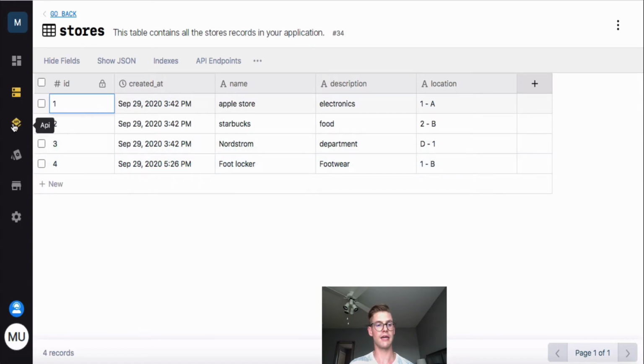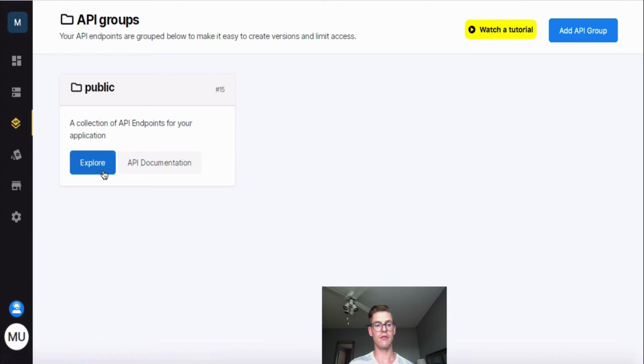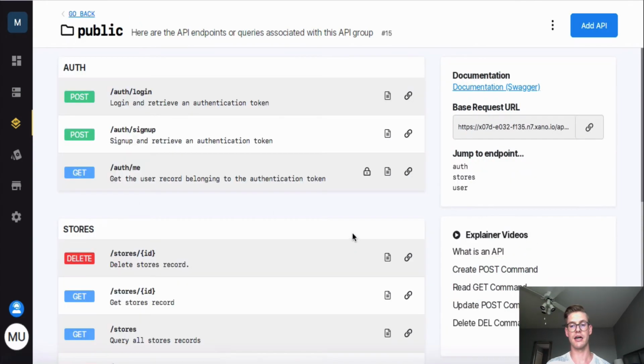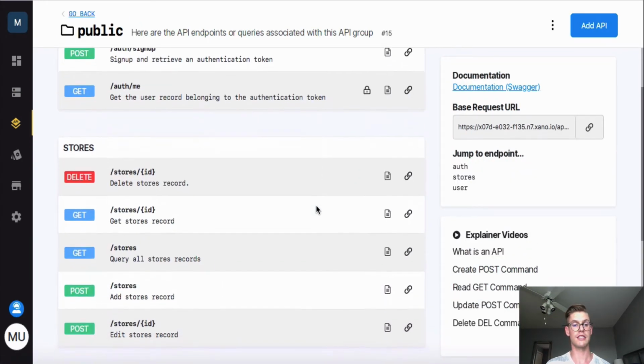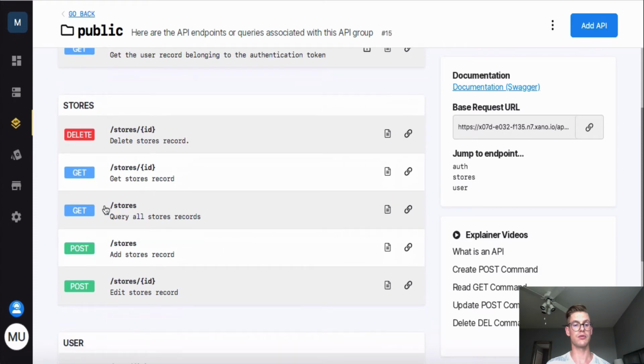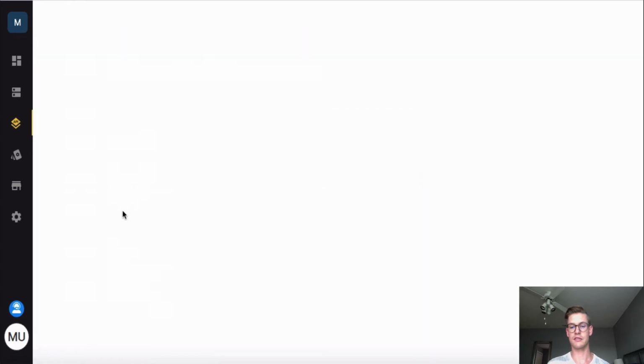So I'm going to go back to my API page, and now I want to talk to you about the read command, which is going to correspond with this blue verb get. So we can do this in two ways. We can get all the store records, which you see at the bottom here, or we can get a specific store record, which we'll need to know the ID, and that's why you see that ID right there. So I'm actually going to show you how to just get all the store records, because it's very easy.